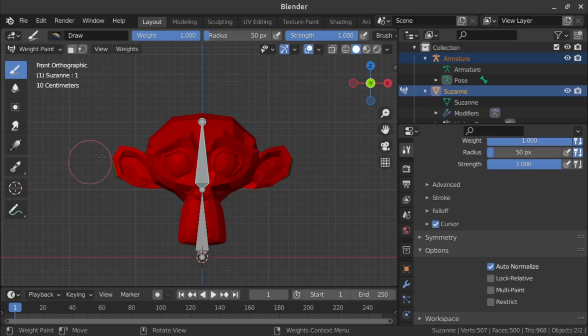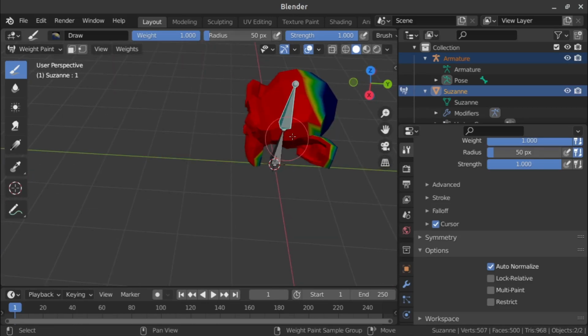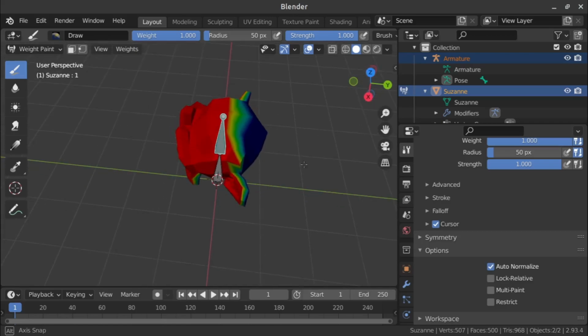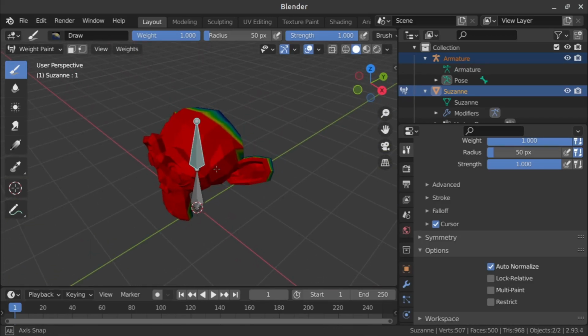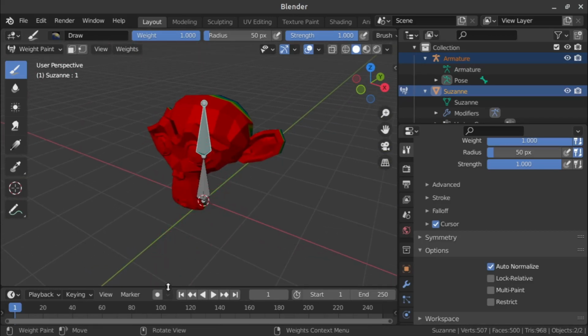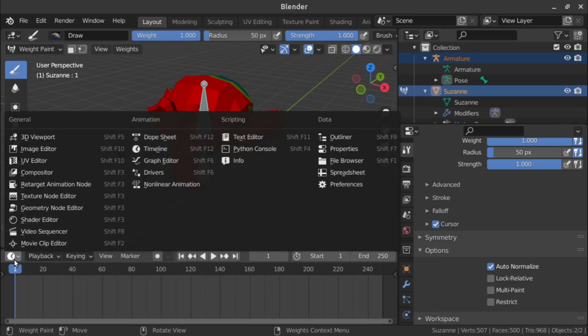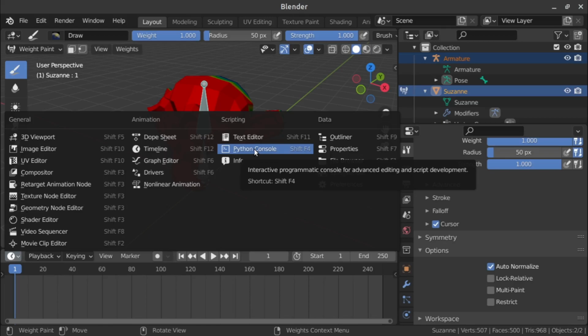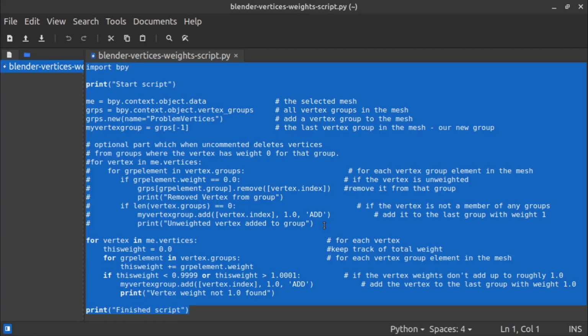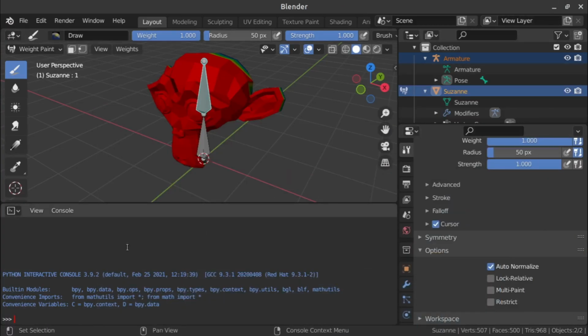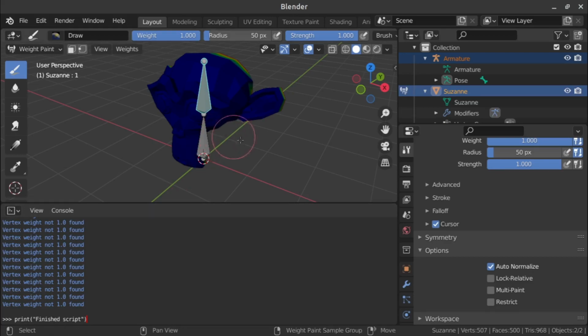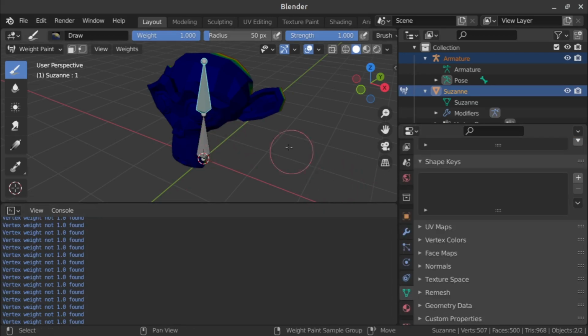We painted the front side of the monkey, but let's pretend that we forgot to paint its back. This can lead to some serious issues, and we need to make sure that such a thing never happens. To detect these problematic vertices, we are going to use a script. Switch to the Python console. Copy and paste the script that I provided. Problematic vertices are going to be put in the problem vertices group.